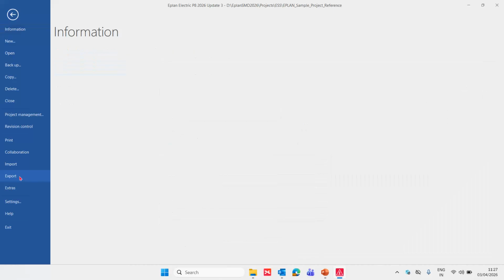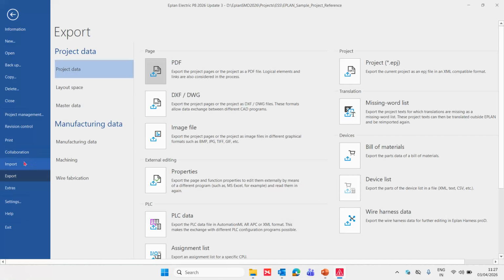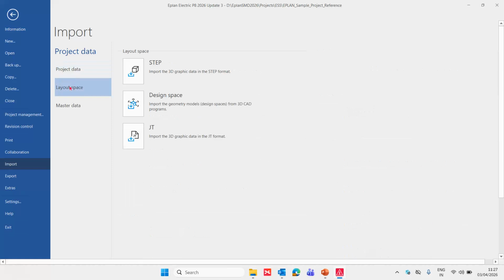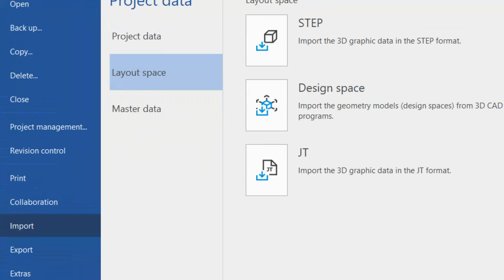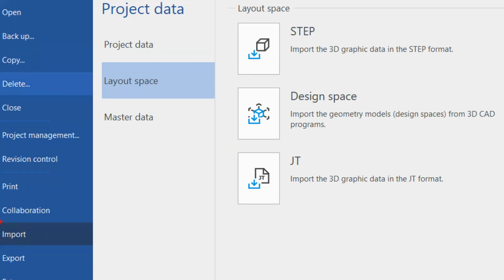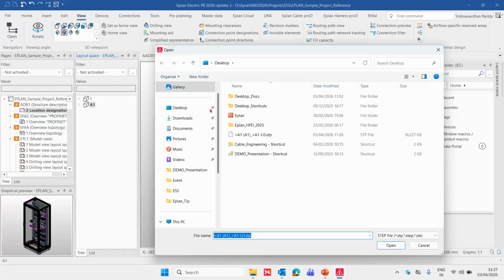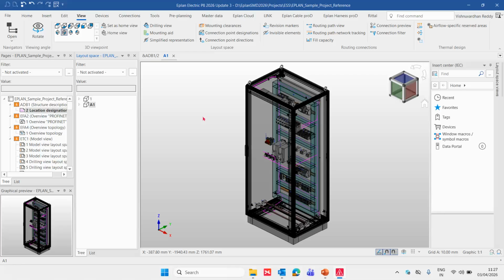Correct? Yes. So not export, I have to go to import. In the import, not project data, layout space. These things you should be aware of. As you see, this is the import. In the import, you go to layout space. In the layout space, you can click on this STEP tab. So I'll click on this tab and select this particular file there.